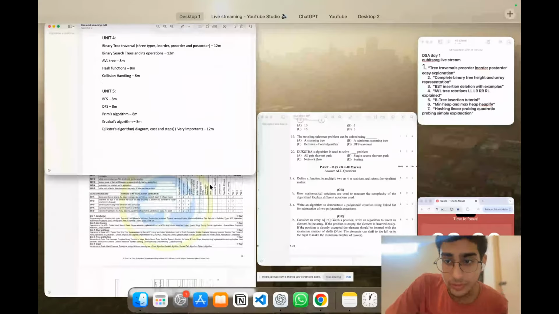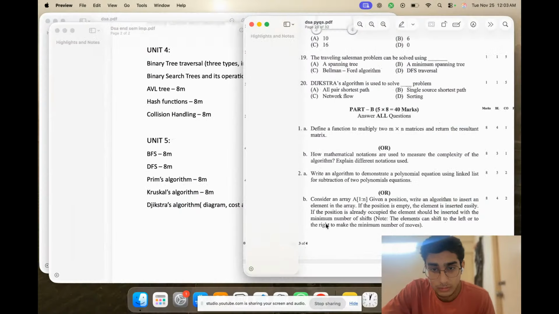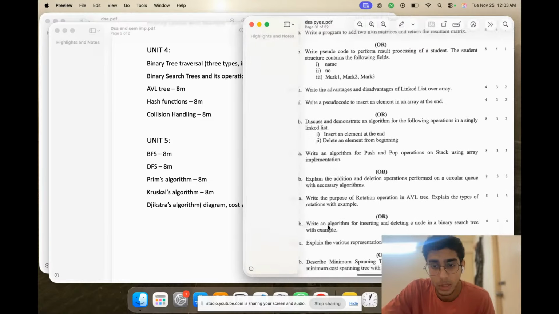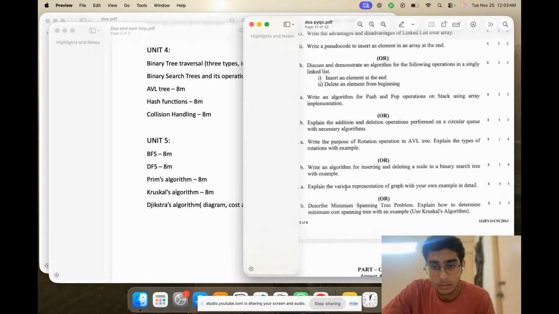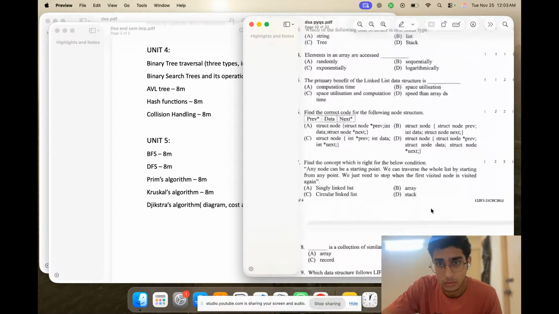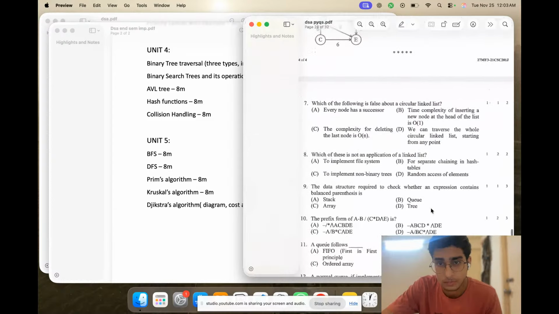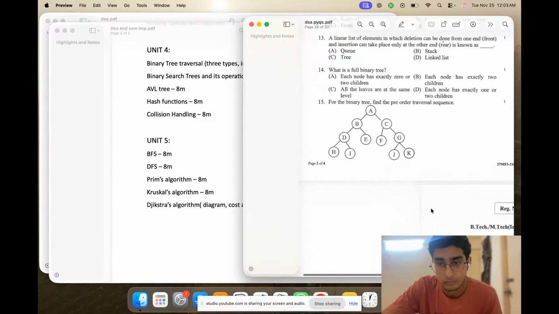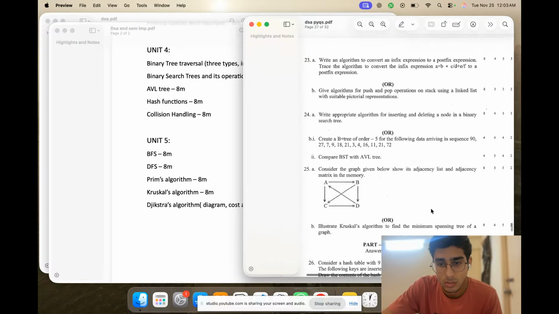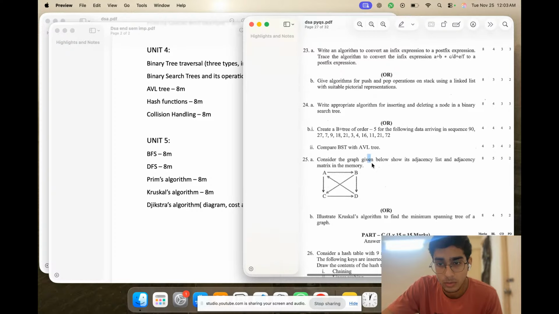So BFS, DFS understood what it is, but I'm not sure what kind of question we will have. Various representation of graph with their own example. Oh, that's interesting. Given below, show its adjacency list and adjacency matrix.